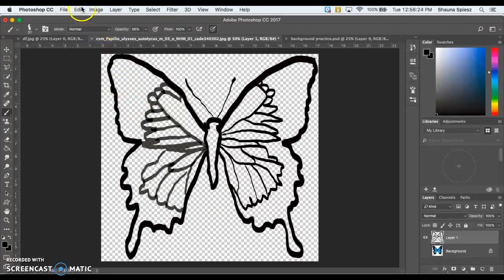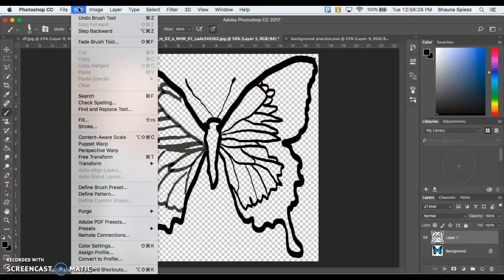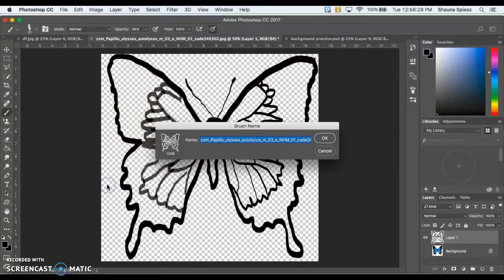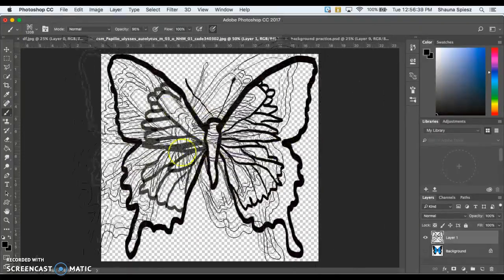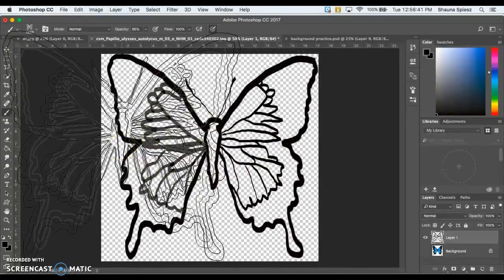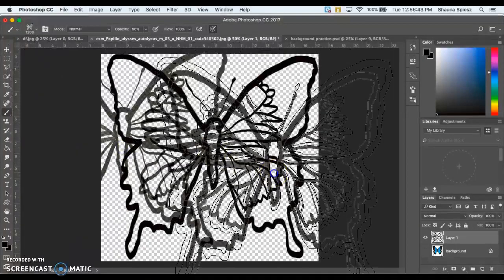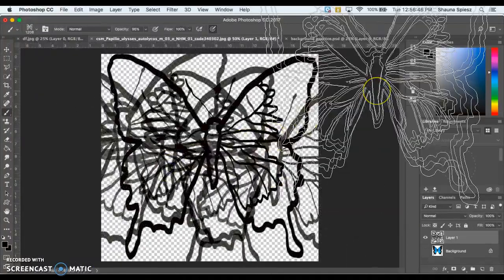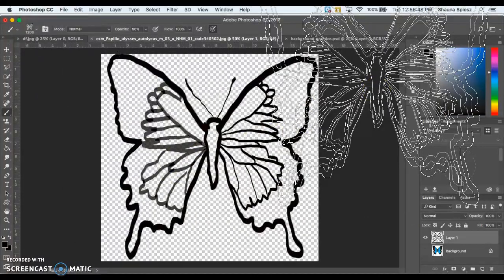So I'm going to go up to the top of my screen to Edit, and I'm going to go down to Define Brush Preset. And this is going to come up, allowing you to type in a name. So I'm going to call it butterfly stamp. And then I'm going to hit OK. And right when I hit OK, you'll notice that it automatically turns your paintbrush into that stamp. So if I click, you'll notice that it continues to add butterflies to my image here.